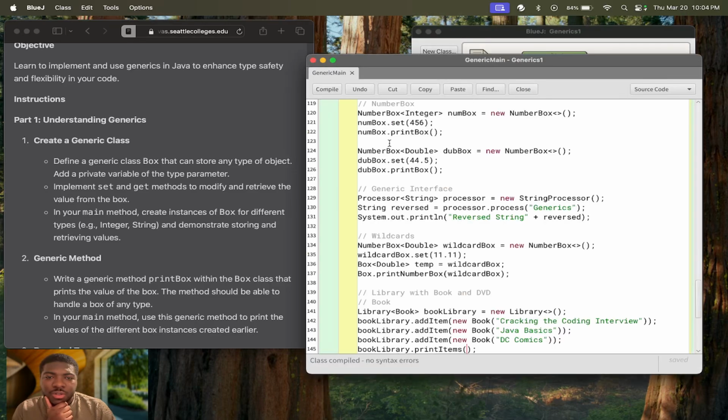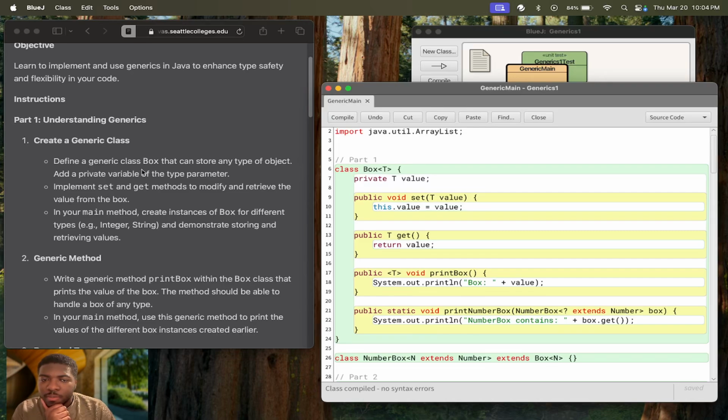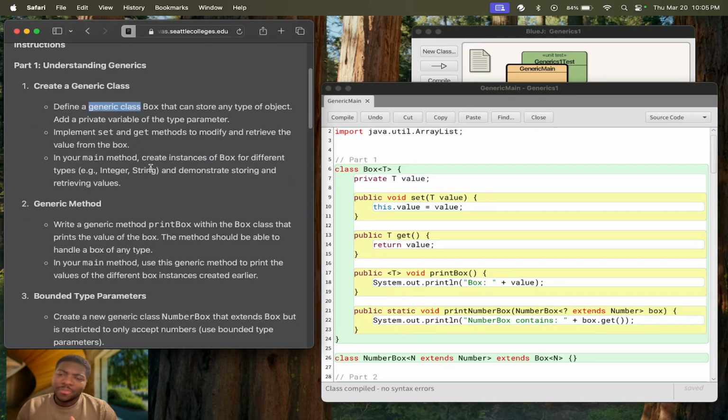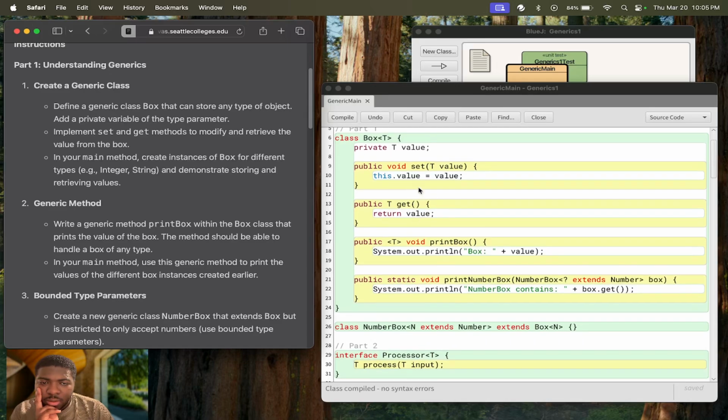For part one of our instructions, we were supposed to create a generic class Box that can store any type of object. Any type, and that is usually what generic classes are used for. We did that in line 6, and then we added a private variable of the type parameter. We implement set and get methods to modify and retrieve the value from the box. So we have our setters and getters here.